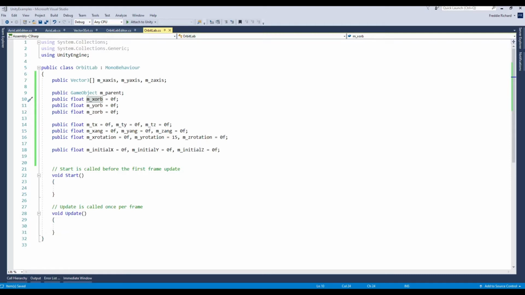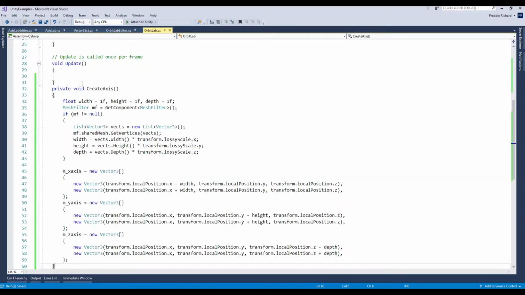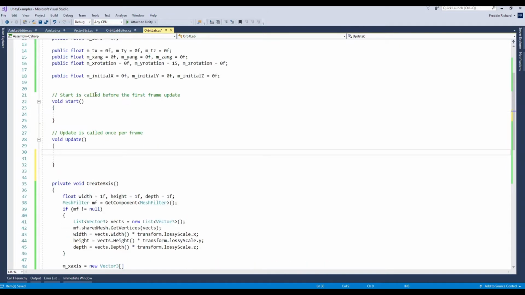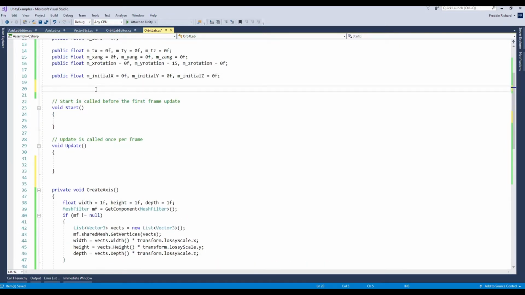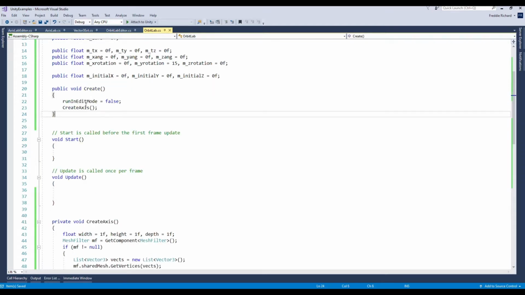Now for this, we will be using Unity's rigid body. It will be a little bit Unity specific, but Unreal has equivalent items. We need our create axis this time instead of create face. And we will have to call the create axis every time we move our object. So we'll do that from a create function like our other lab.